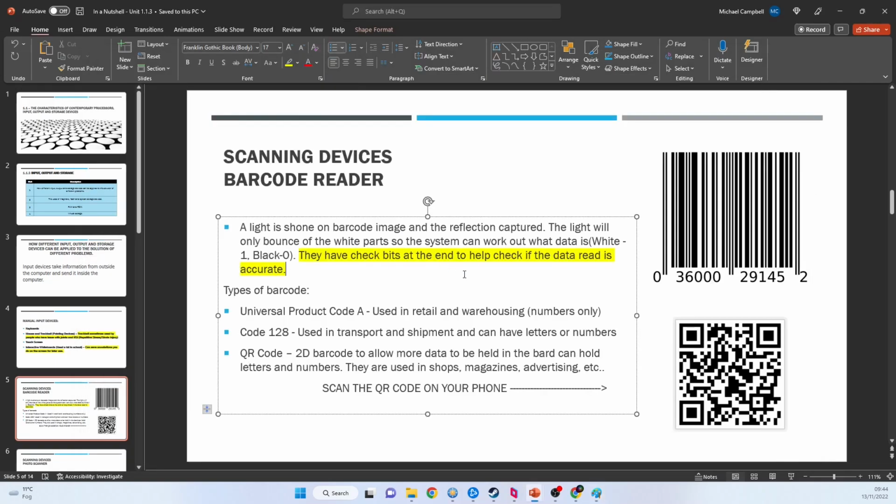So that's what a check bit is here. Okay, there are different types of barcode. I've got to be honest, I'm not quite sure how much you need to know about barcodes, so I just thought I'd give you the basics. There are very different ones.